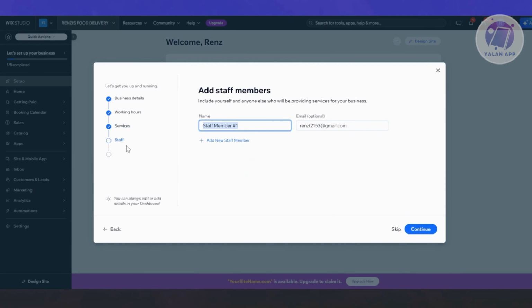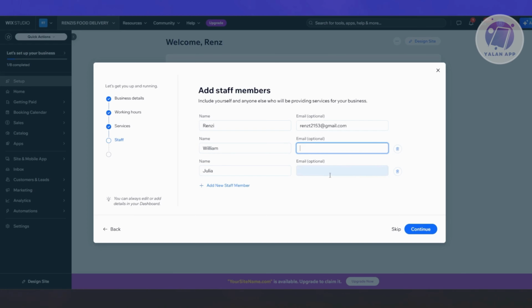Now you want to start adding your staff. Your staff are the people who will be working alongside you, which in this case, you could just add your name first. So I'm going to add my name. From here, you can add other staff members, their names. For example, William, and let's add another one, let's say Julia. We also want to add the email for each staff member, so they will be notified on certain changes and appointments. You can add their email address if you want to, but that's optional if you only want to add their names or placeholders. But let's click on continue.